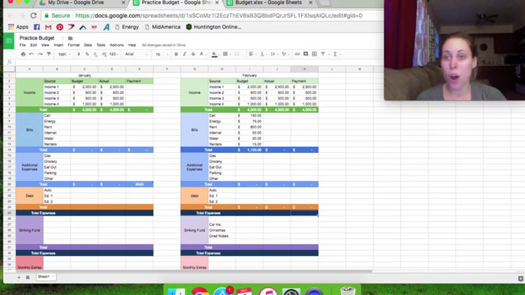Okay guys, so I've gone through and I've done the sum for each of the tiny categories, and now we've gotten to our first total expenses. This is where I want you to pay attention. These are going to be the total expenses from the bills category, the additional expenses, and your debt. It does not include income, because income is things that are coming in, not expenses that are going out.